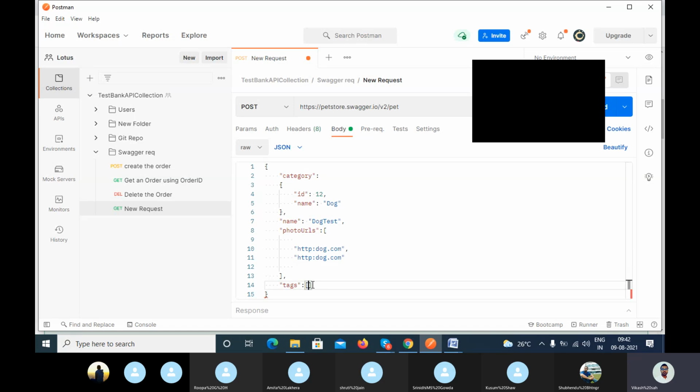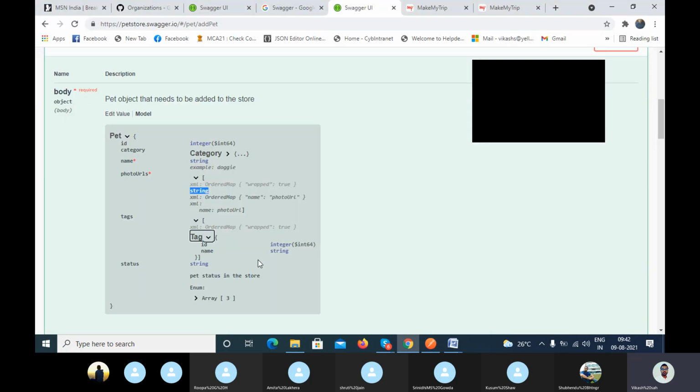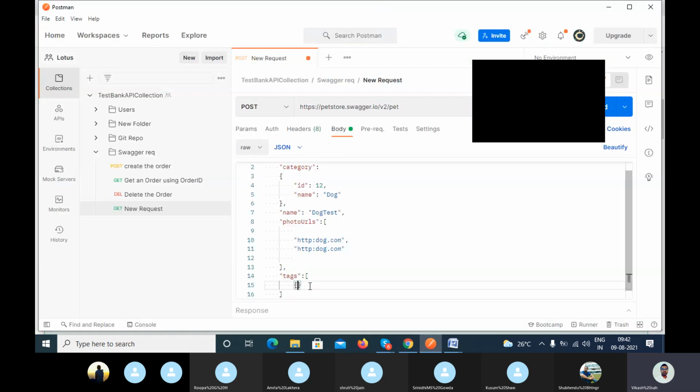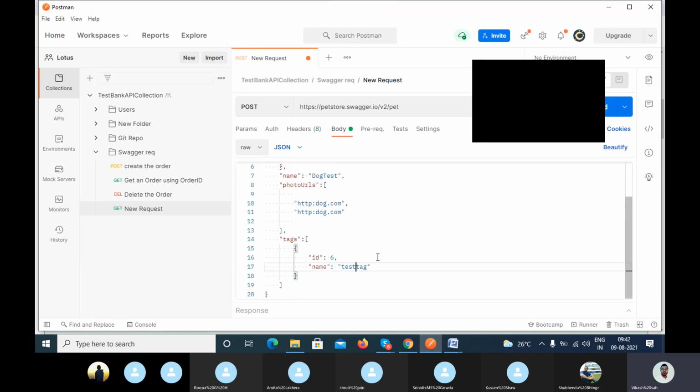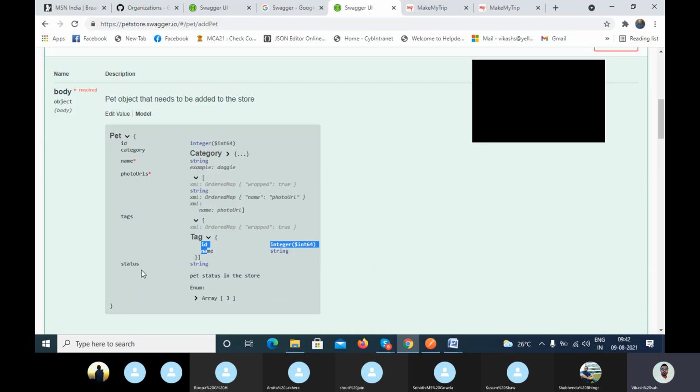Tag. Now again it is an array, and the value is id and name, right? So this is created within an object. The id is, let's suppose, 6, and pass the name. What is the name? Pass the value. Let's suppose I am passing something like tag, or you can mention a taste tag. Okay, now moving to the next one, status.